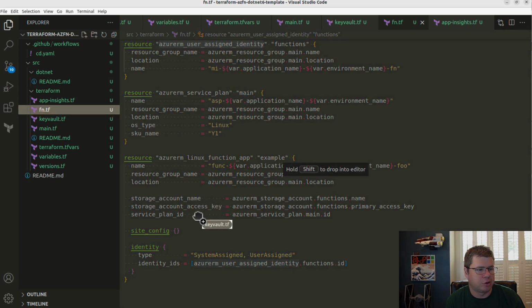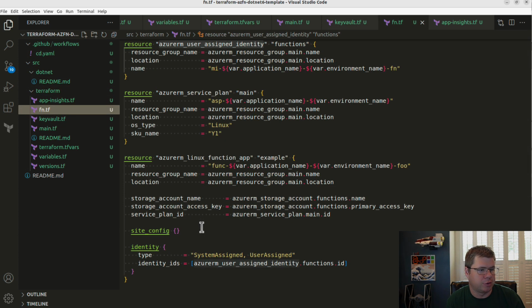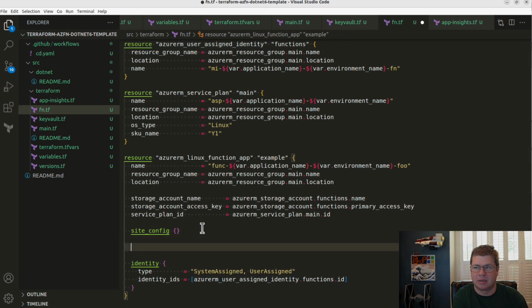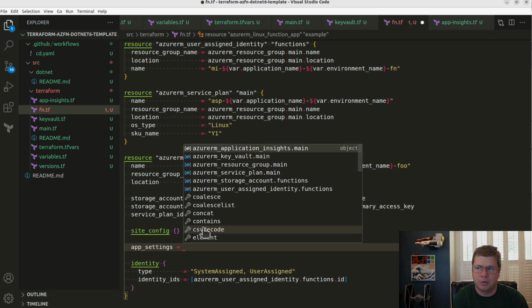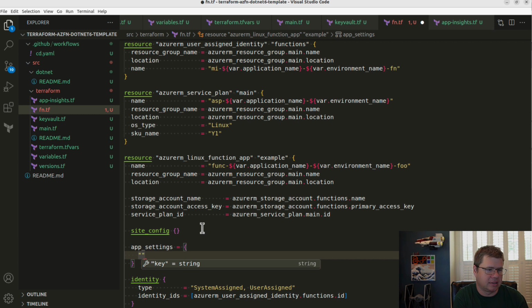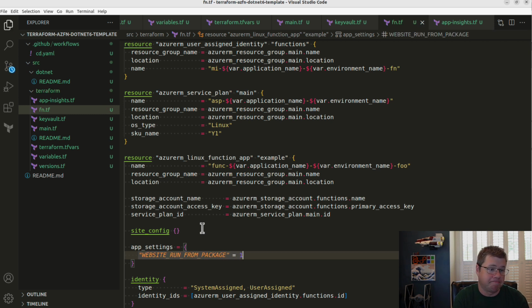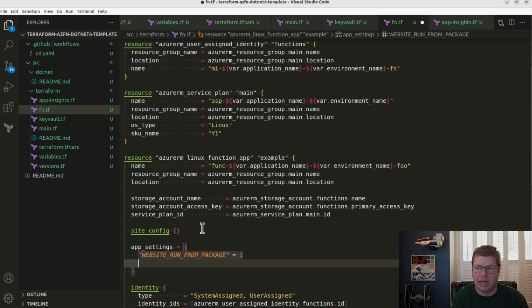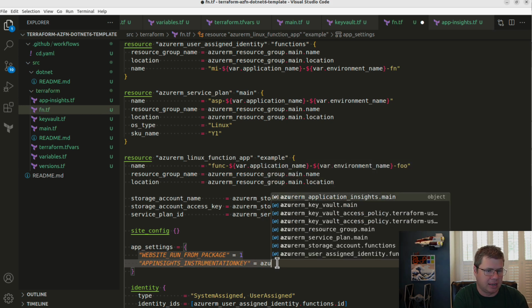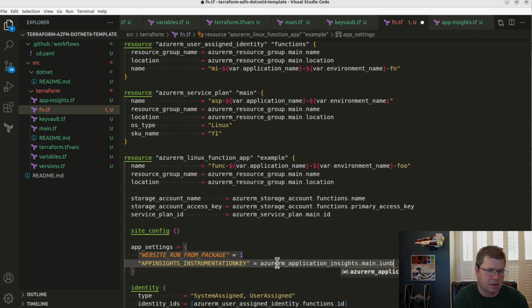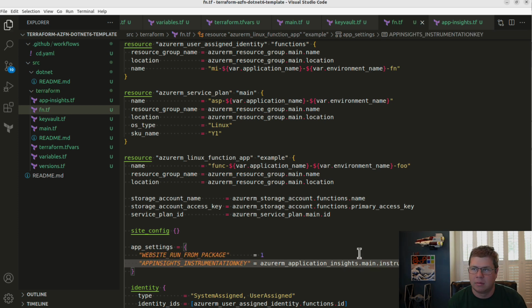And that's on my Azure function. In the app settings, I do need to set a couple of settings. So one is website run from package, because we are going to be deploying a code package, a zip file that is going to have all the things. And then I also need my app insights instrumentation key that I'm going to get from my Azure RM app insights instrumentation key. That should be pretty good.